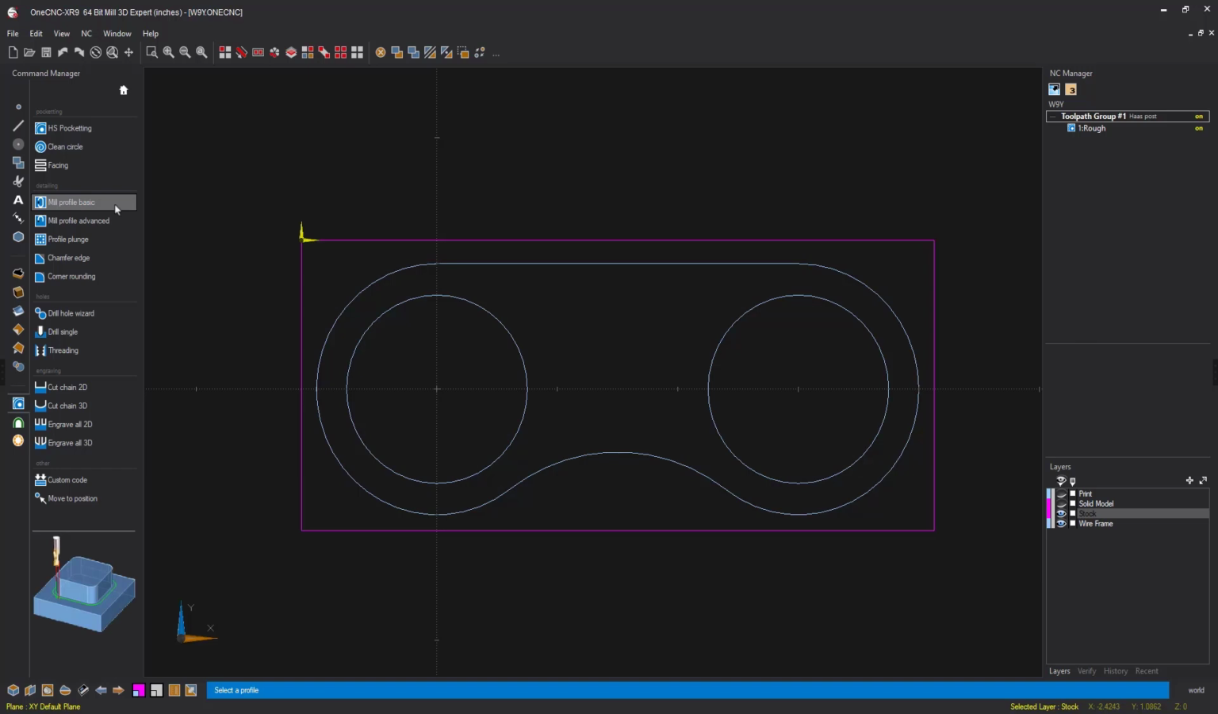Now what you want to do next is you want to take your cursor and you want to select the geometry where you want to start profiling. I want to start profiling right here. So I'm going to left click. And once I do that, I'm presented with these four arrows. These four arrows represent the direction and the side that the tool is going to be placed on. Well, I want a climb cut on the outside, so I'm going to left click this arrow.